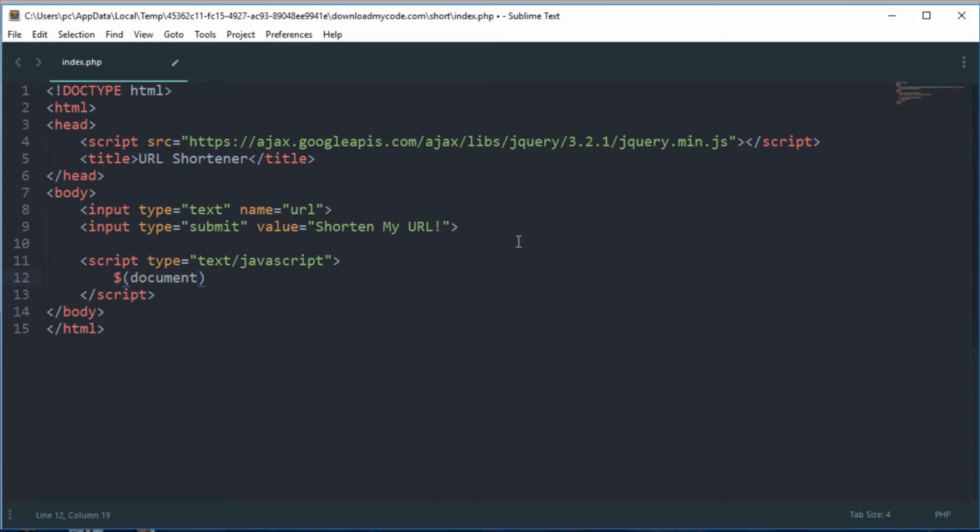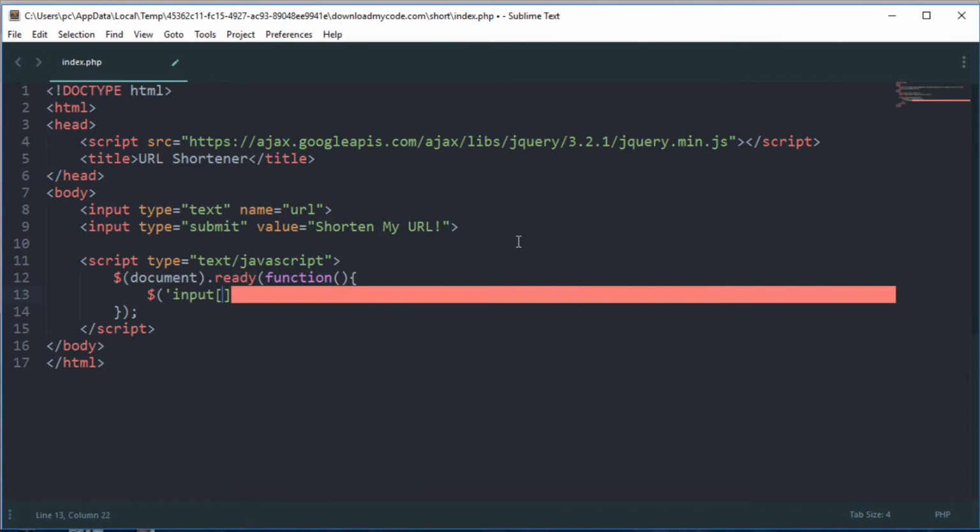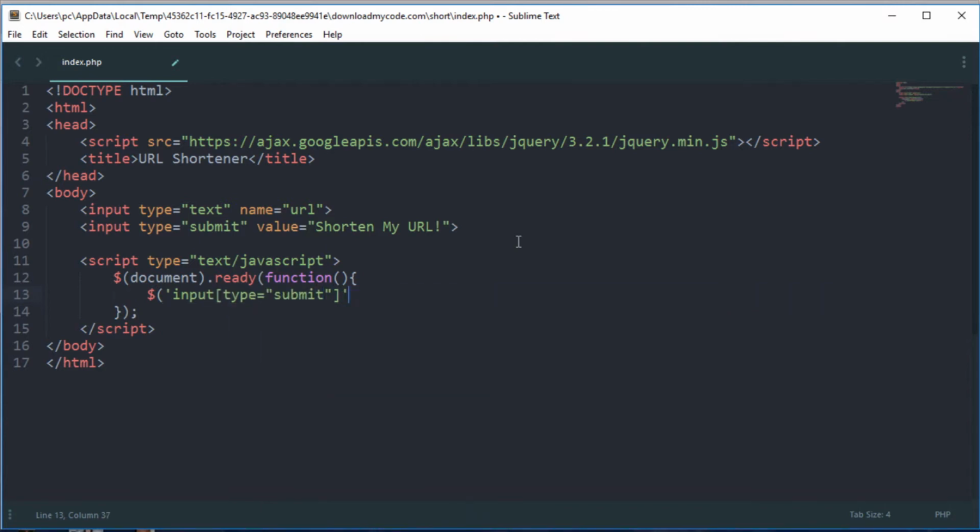So you want to say document.ready function, which means when the document is ready to run jQuery and JavaScript, then do whatever I put here. In this case we're going to say input type equals submit dot click function, passing it the parameter e, and then we're going to say e dot preventDefault. That makes sure that when we click the submit button it doesn't do the default reaction to the click.